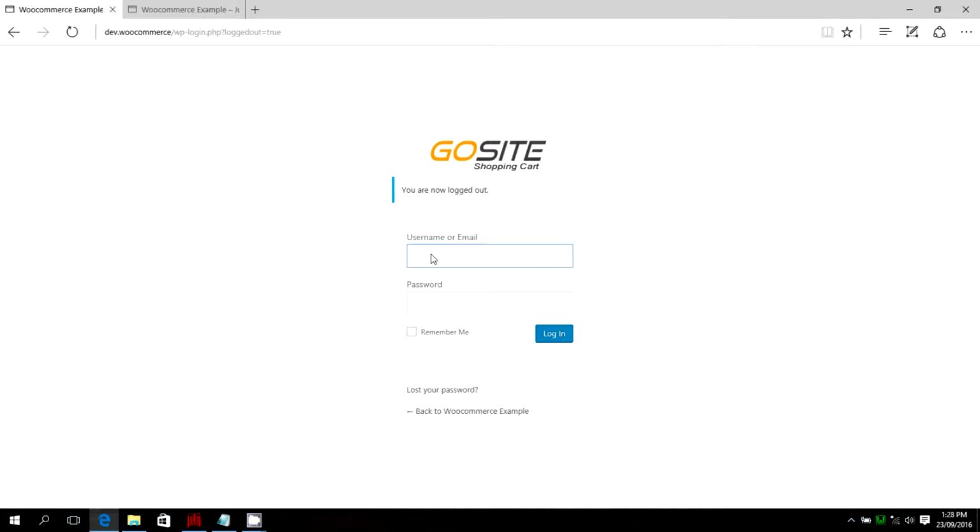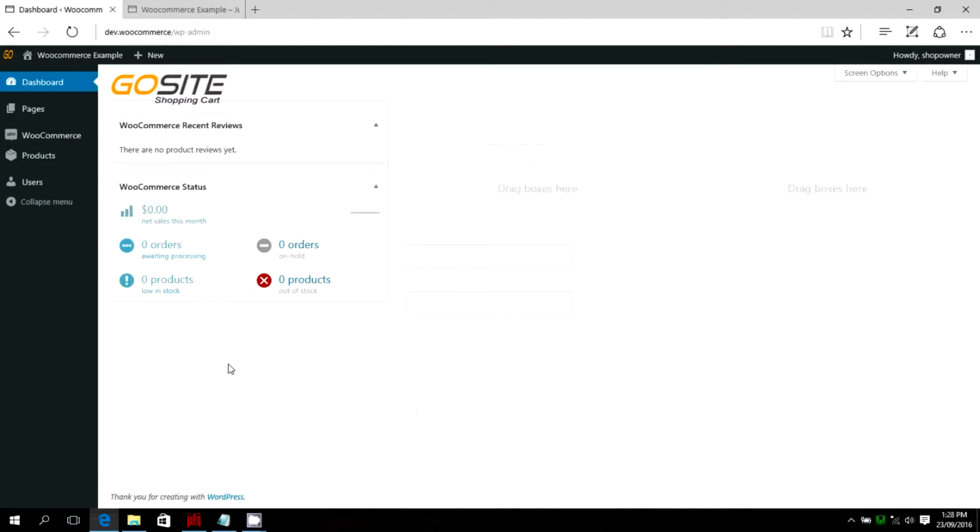So the first thing we're going to do is type in our login details, which will take us to our dashboard where we're going to add our products.